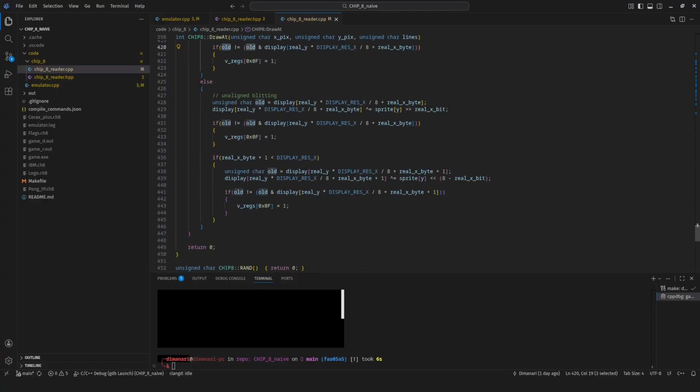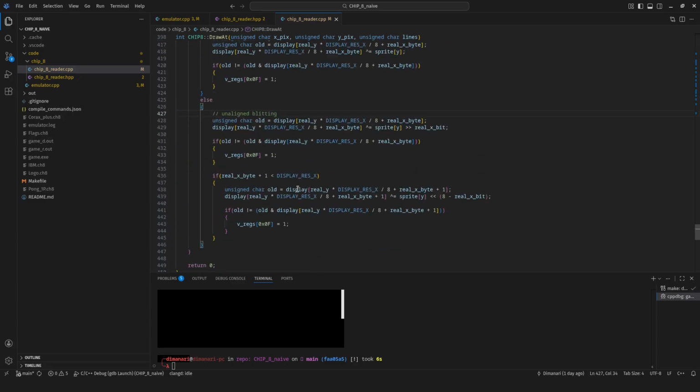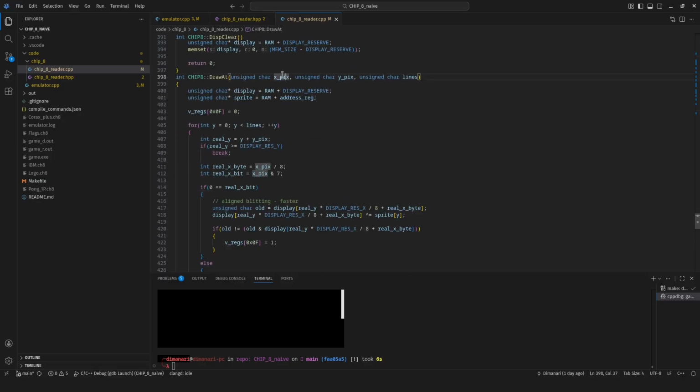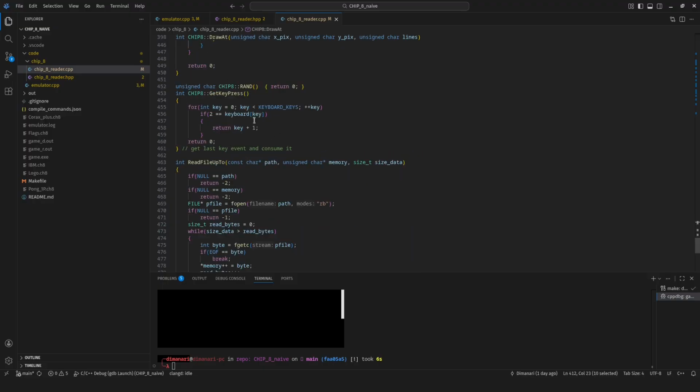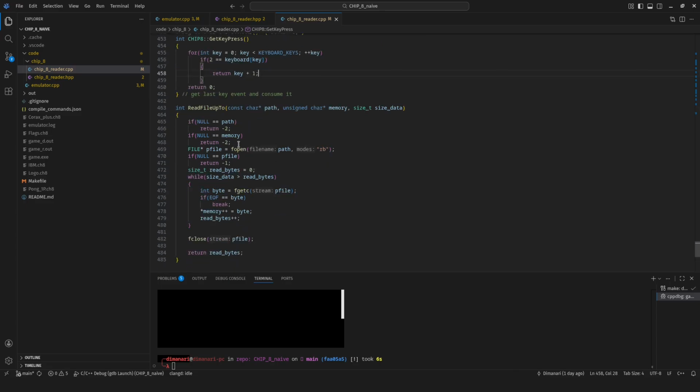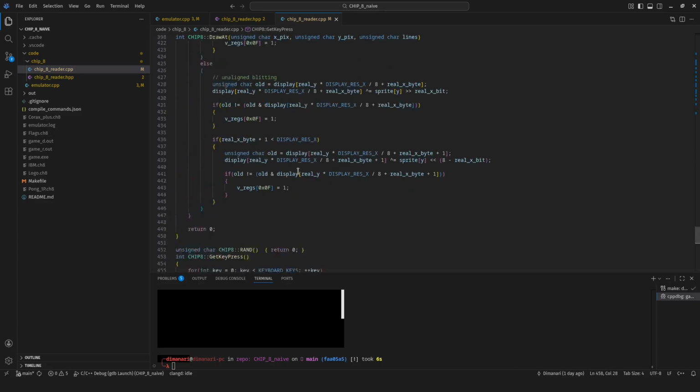This happens here as well for the unaligned blitting, but now it goes with the first byte, and then the byte after it, so that it can perform all of those operations properly, even when the X pixel is not divisible by 8. Then rand not implemented, get key press just looks at the key, and if it's equal to 2, which means it was set in the stick, it returns the key index, which starts with 1 index and not a 0 index. Yeah, don't ask me why. And that is the entire implementation.